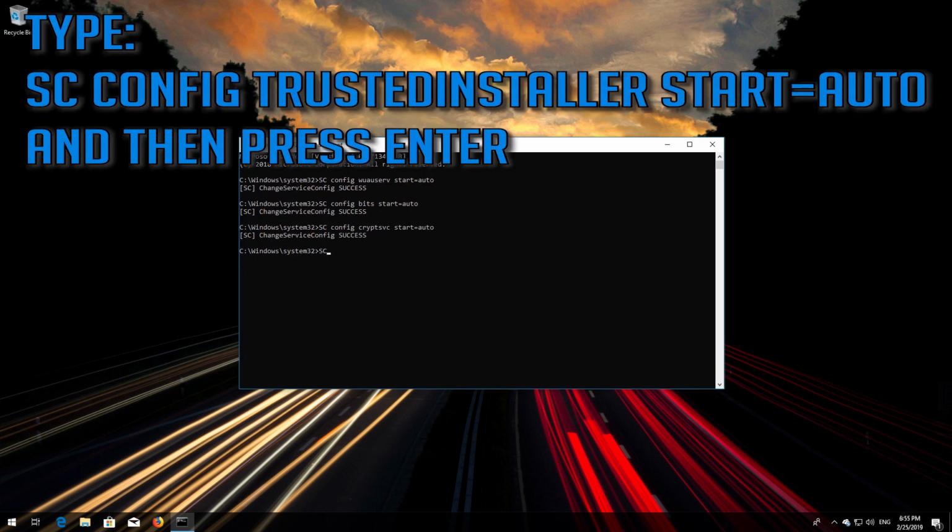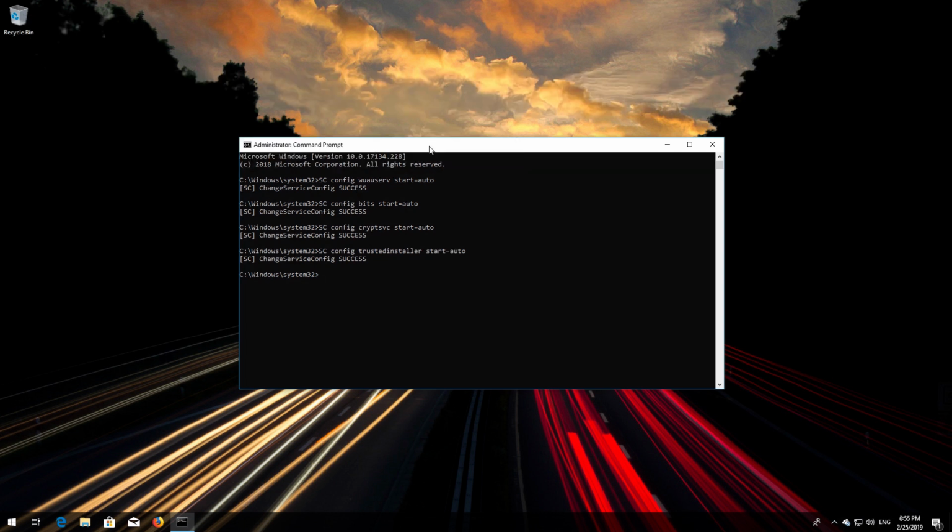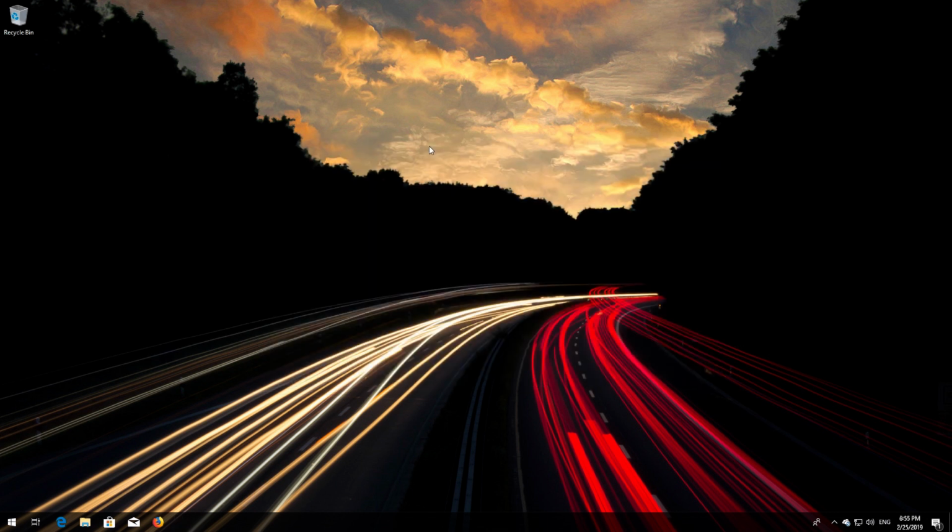Type sc config trustedinstaller start= auto and then press Enter. Type exit and then press Enter. Restart.